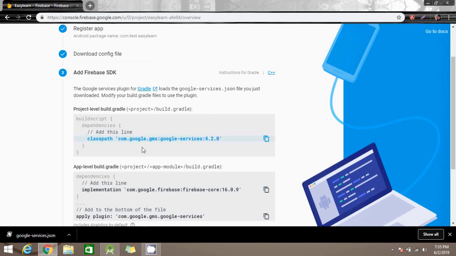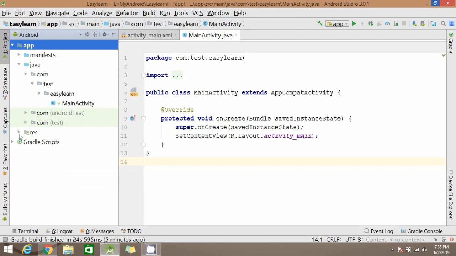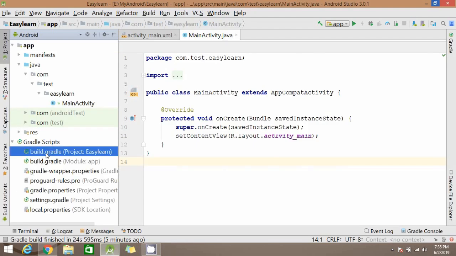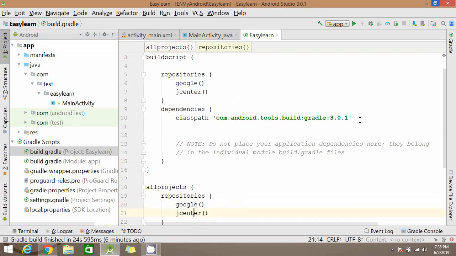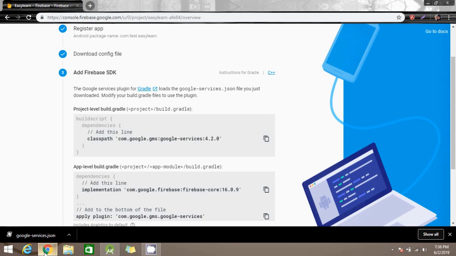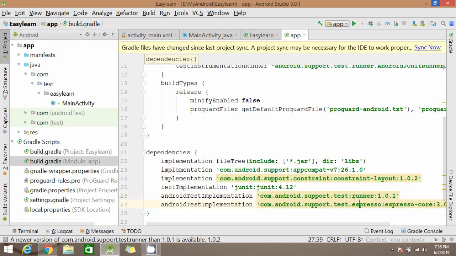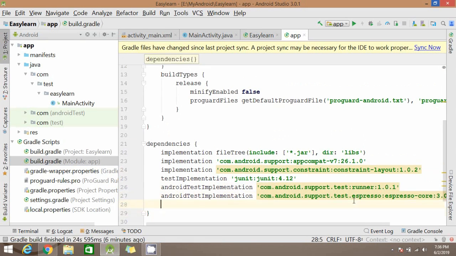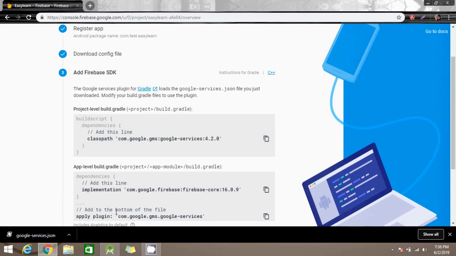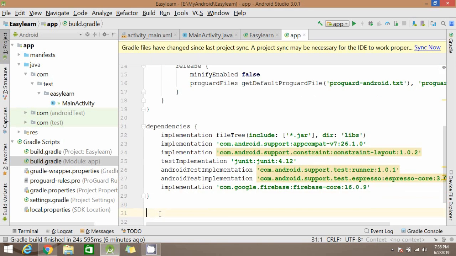To add Firebase SDK, we need to add these 3 lines from here. Inside project level build.gradle, we'll add this dependency. Another 2 dependencies inside module build.gradle. When you are done, click on sync now.